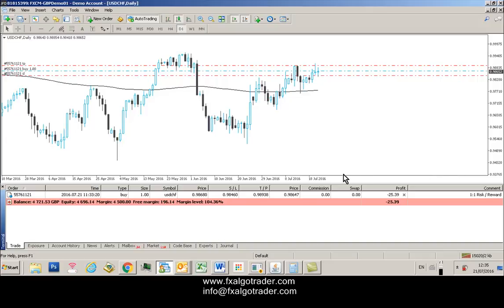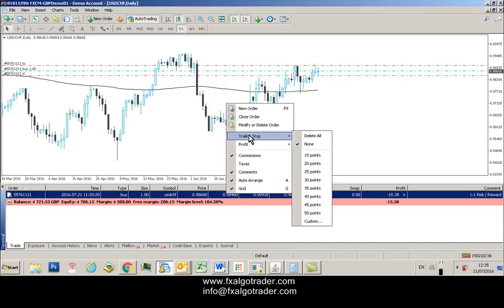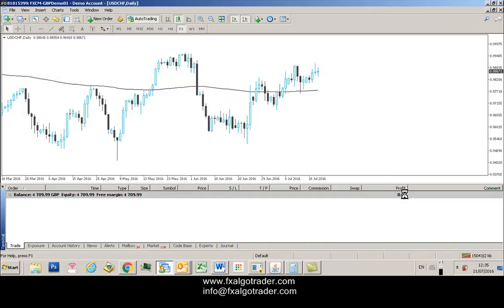If you want to trail your stop, you can do that by clicking on the actual order, going to trailing stop, and at the moment we've got none selected, but then I can trail by a number of points. In this case, I'll trail by 50 points. What I can do as well is, if at any point I'm not happy with this order and I want to get out of it, just close it. Simple as that. That's done.